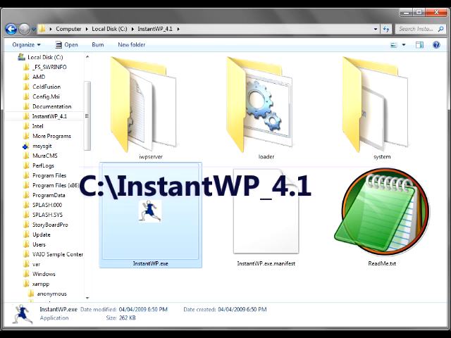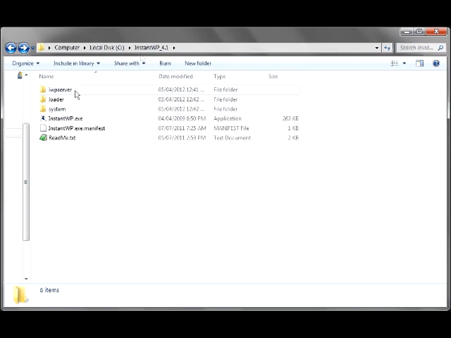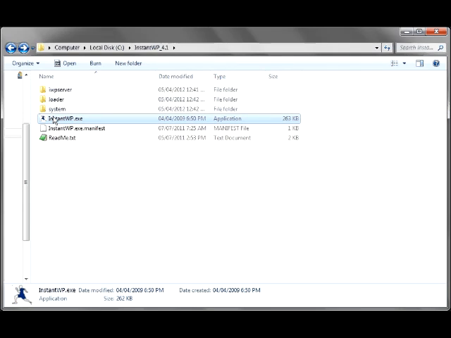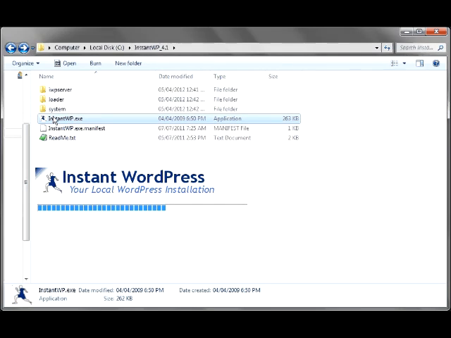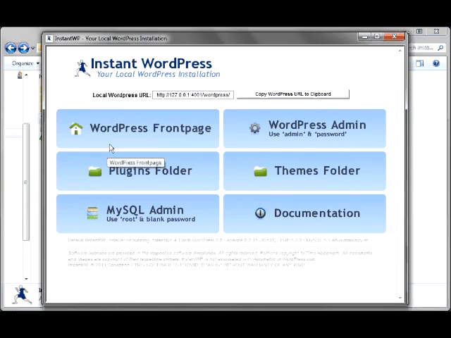We still need to go inside that folder and double-click instantwp.exe. But you should note, not all systems are set to see the .exe at the end of the file name. We see the program launch and the control panel opens with panels to take you to the front page, the admin section, which is your WordPress dashboard, plugins and themes, MySQL admin, which is your database, and documentation.